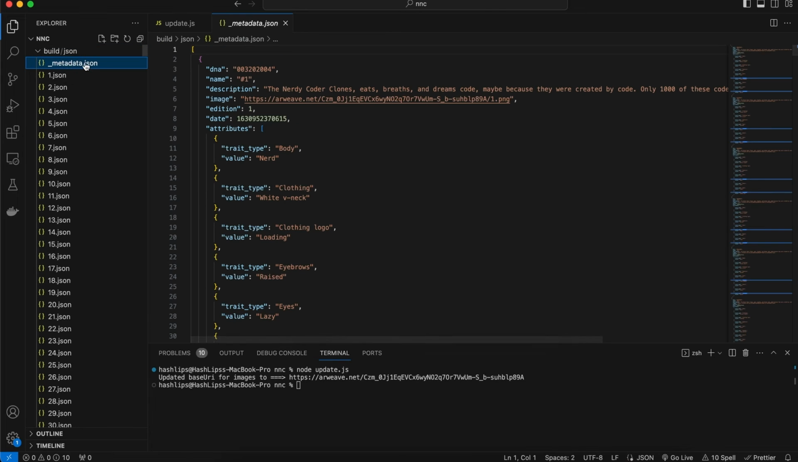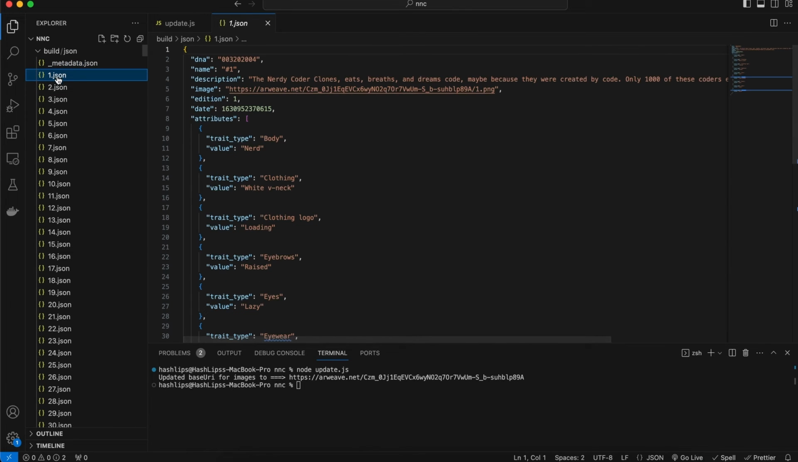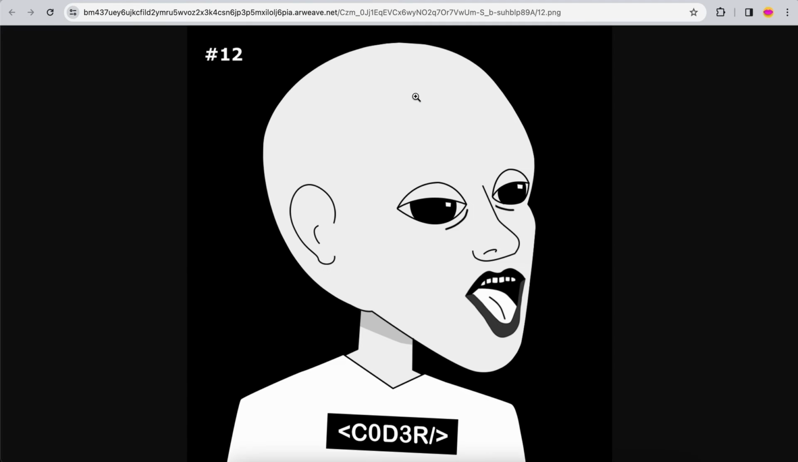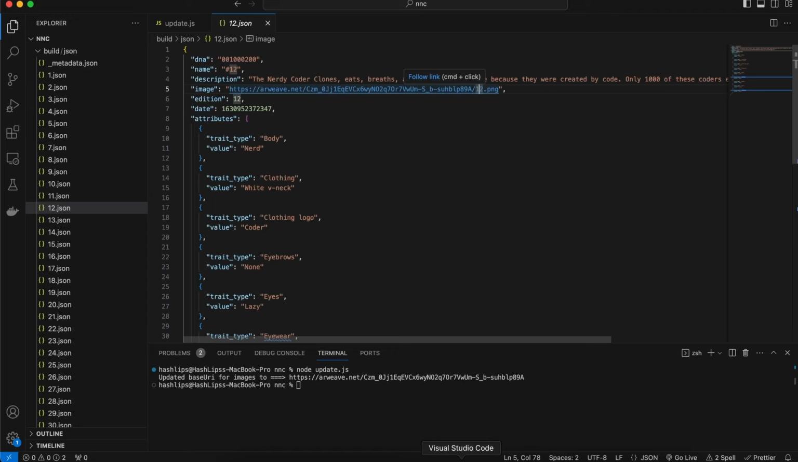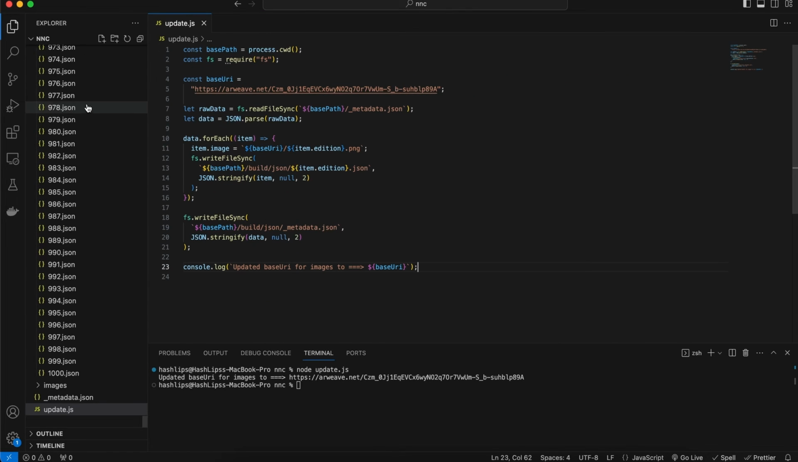So let's open the new underscore metadata.json file. And here we can see the extension has changed for the image. We can also open each individual JSON file and just make sure that that has happened too. And let's test one out. Let's go and open this in the browser and have a look. And indeed, there we get the actual image of number 12. So this has worked perfectly well.